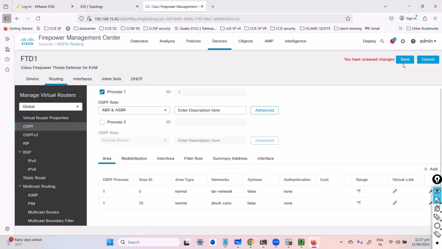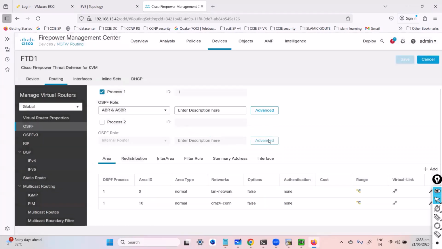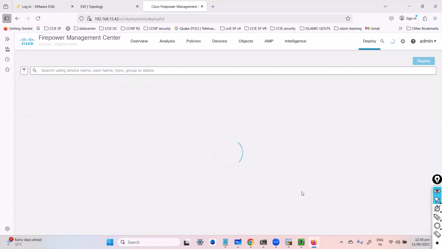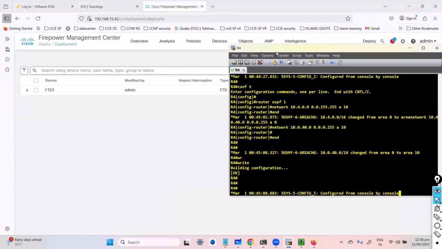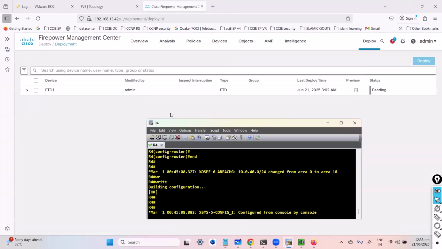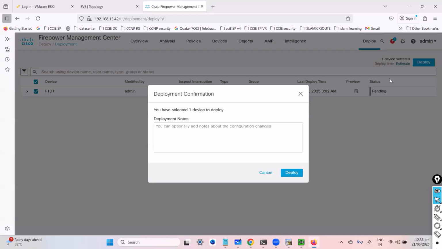And rest of the options, we can leave it to defaults. We can add authentication, many other options. We don't need them because generally we don't do the advanced routing part on the firewalls, and that's not really required. So as you can see, this is my area 10, and we'll quickly go ahead and deploy this. And once we are done with the deployment, what I should see is the router 4, the neighborship is expected. So what we'll do is we'll simply select the FTD1 and click on deploy.